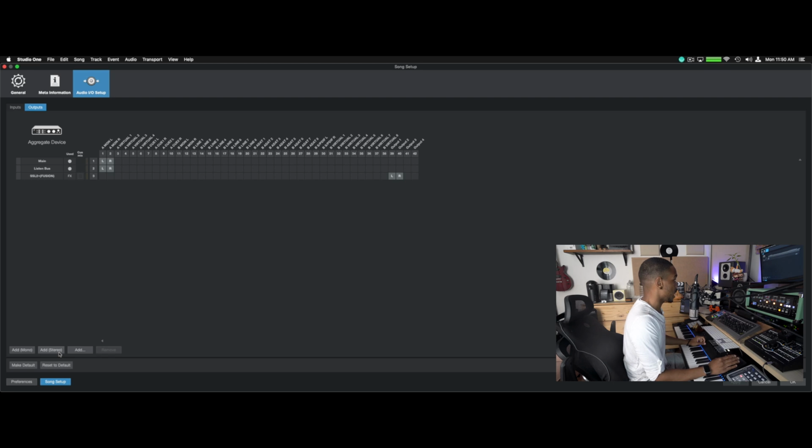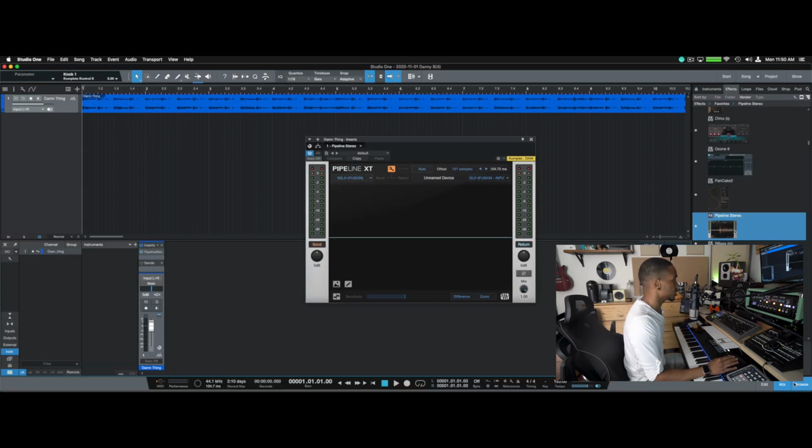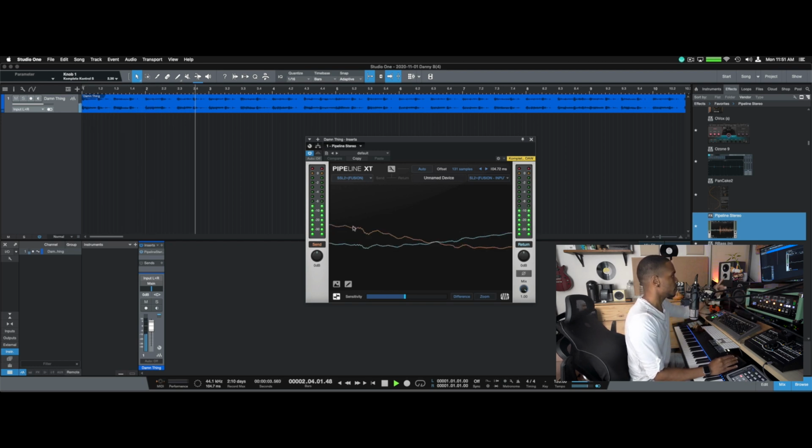You want to add a stereo output, select the output route, left and right, name it, and do the same thing for input. Click apply, click okay. Come back into Studio One, open up Pipeline, hit auto. It'll align your audio, uncheck the wrench, and you have your audio being processed through your hardware back into Studio One. It's not a problem.